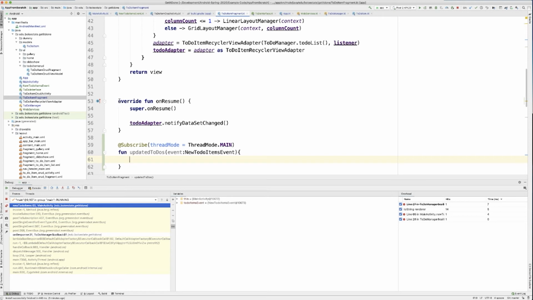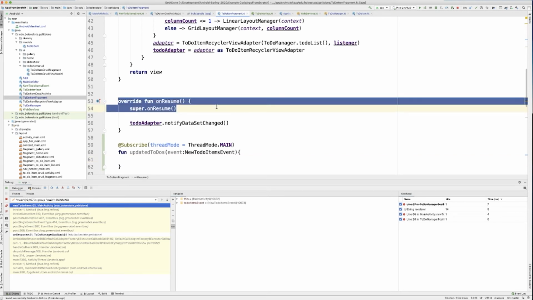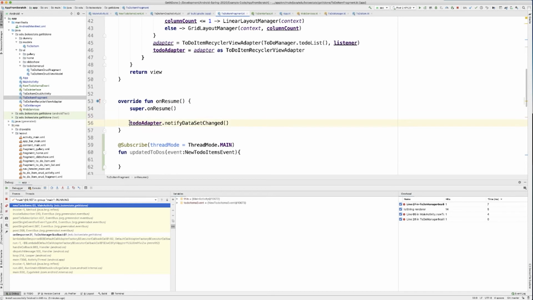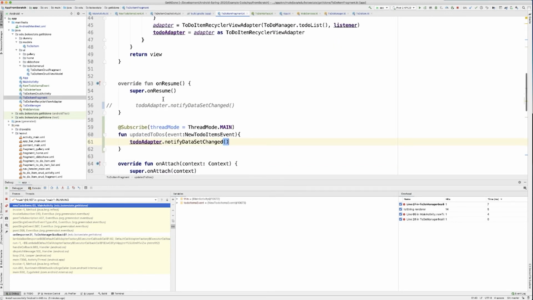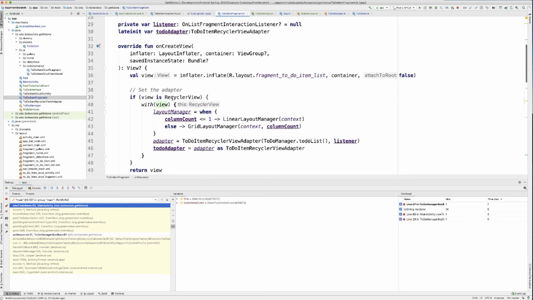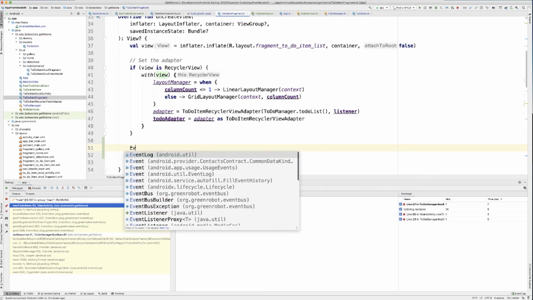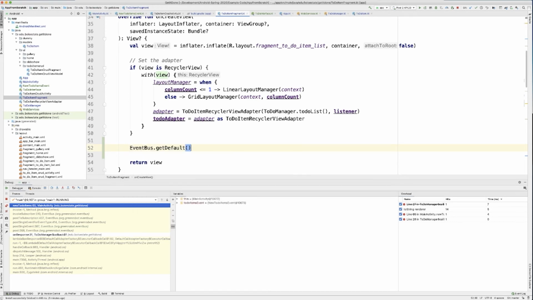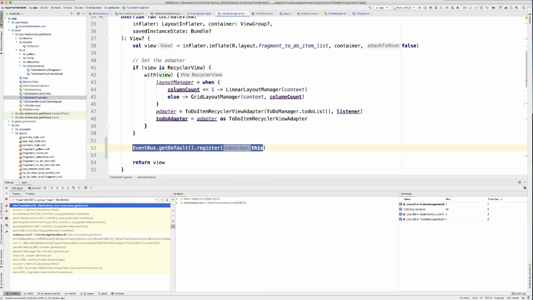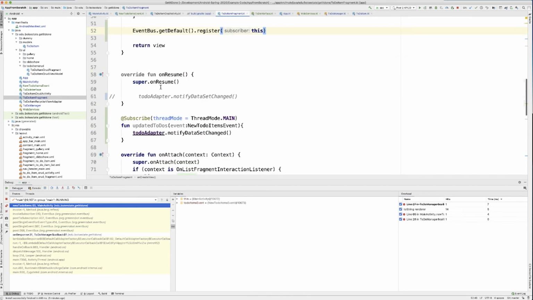And now instead of having this update every time it resumes, which is quite often, I'm going to copy this out, comment it out, paste it in here. The other thing we need to do is, on create, I'm just going to put in event bus. Oops, wrong event bus. EventBus.getDefault().register(this). So this class now cares about events coming from event bus.